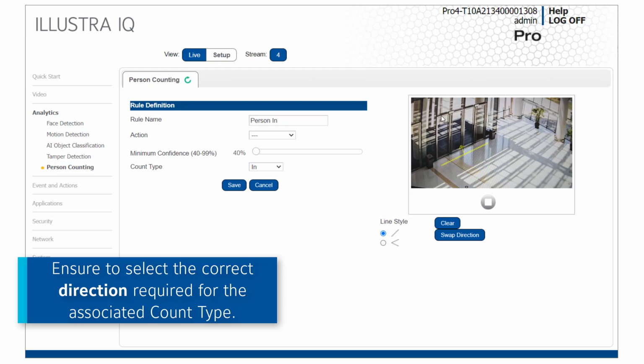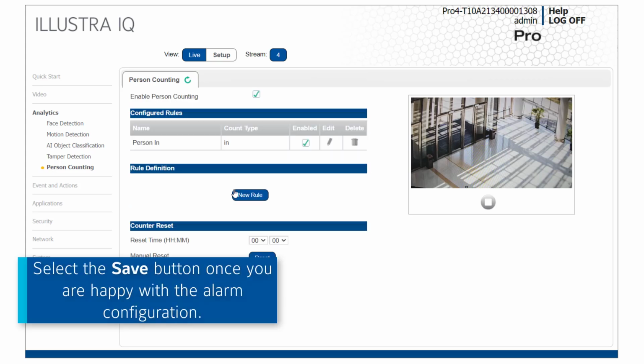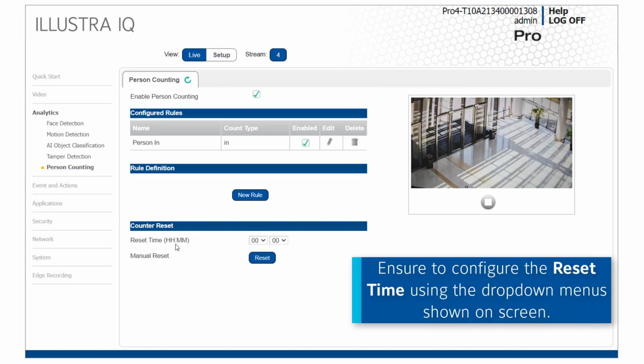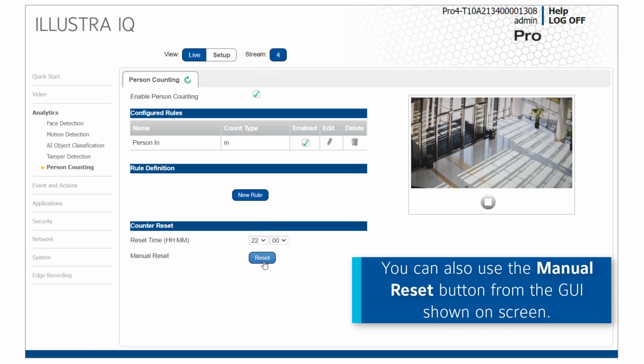Please ensure to select the correct direction required for the associated count type, i.e. the direction the person is moving in. Select the Save button once you're happy with the alarm configuration. Please ensure then to configure the reset time using the drop-down menus as shown on screen. You can also use the manual reset button from the GUI shown on screen.